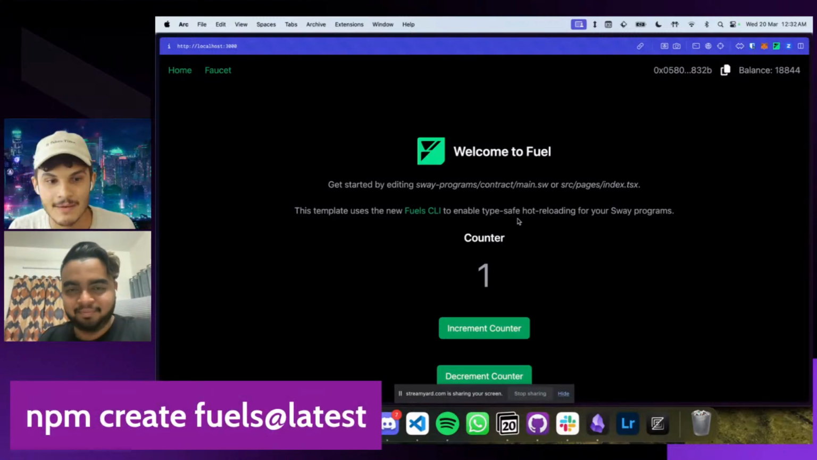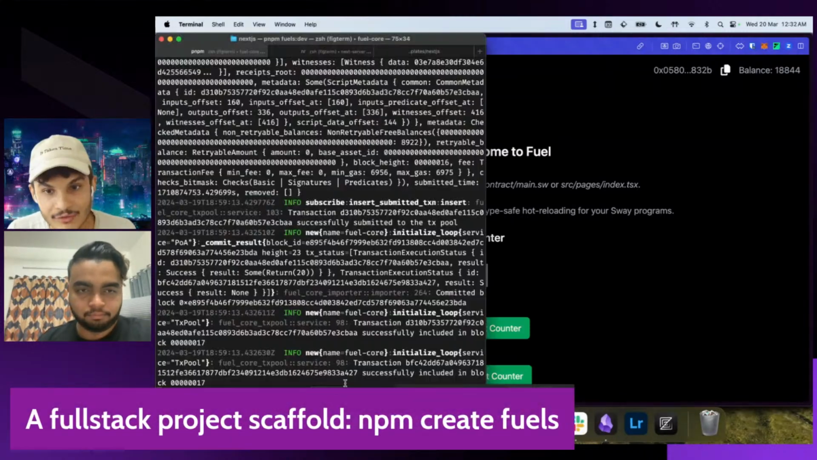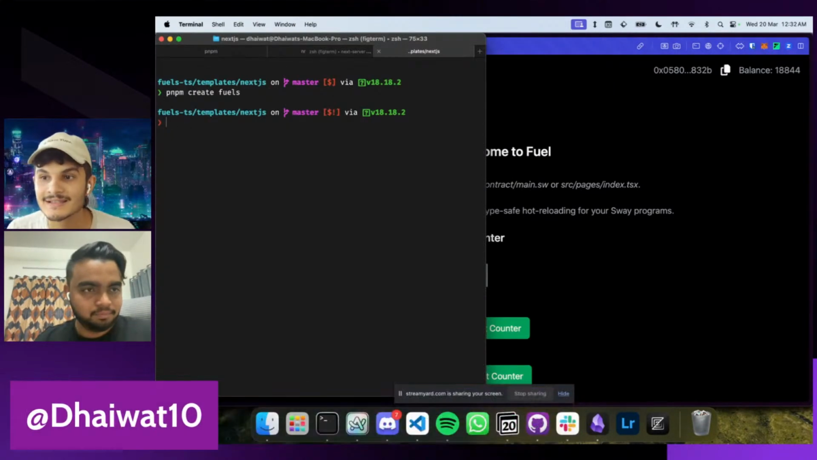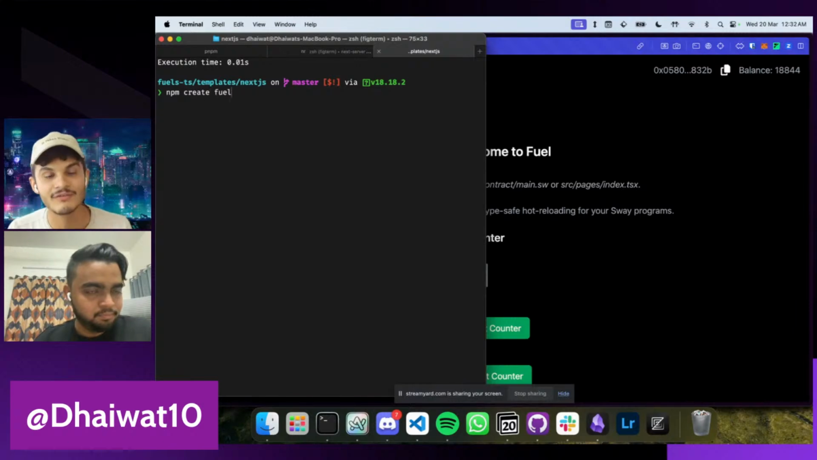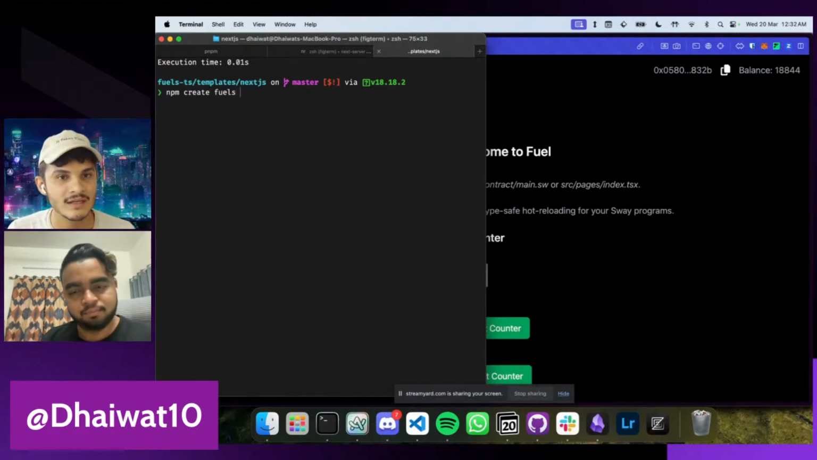This is NPM Create Fuels, a full stack project scaffold for Fuels dApps. This is made by Dai, and you can find Dai by his slug on Twitter and GitHub.